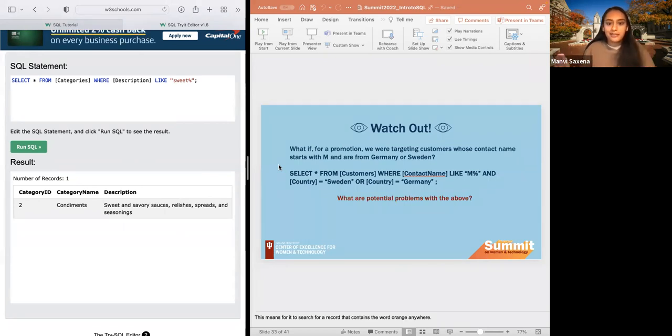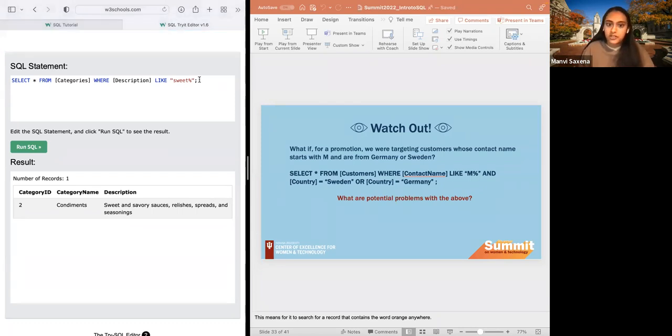Let's talk about the order of stuff again. What if for a promotion, we were targeting customers whose contact name starts with an M and are from Germany or Sweden? Let's read through that statement and see if anyone has any ideas for what could be wrong with this. Unmute or drop it in the chat. We have select all from customers where contact name like M percentage sign and country equals Sweden or country equals Germany.